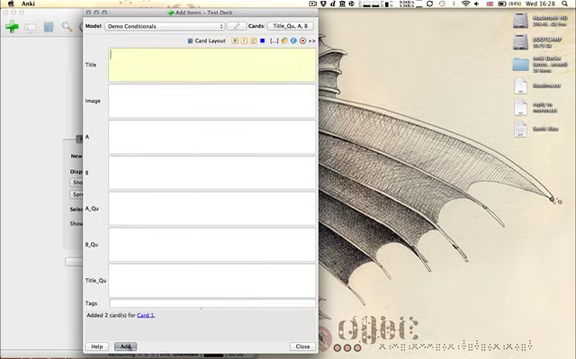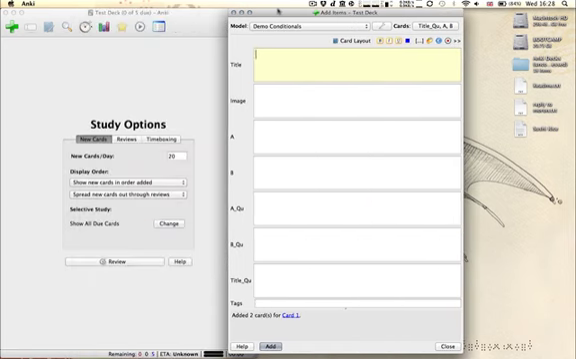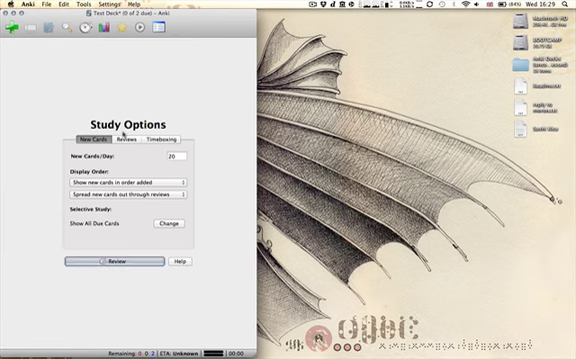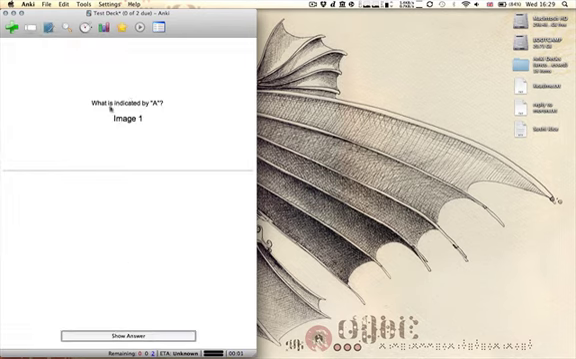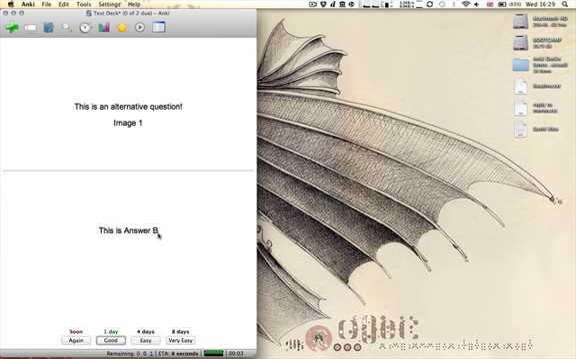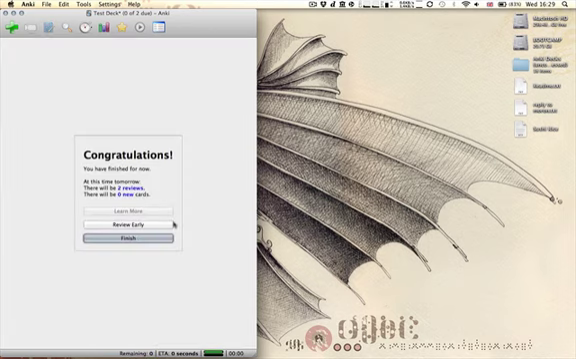So let's find out. Added 2 cards for card 1. There we go. And let's close this down. So let's have a look at the cards themselves, see if they got made. So let's review. What is indicated by A, image 1. Your answer, this is answer A. Excellent. I think I remember that one. This is an alternative question, image 1. And it should be answer B. Excellent. Good. So we finished.